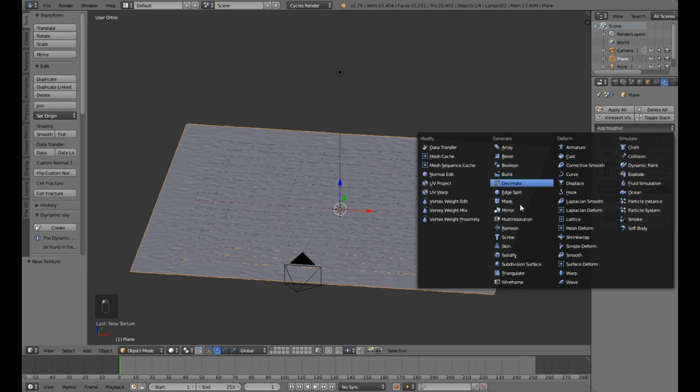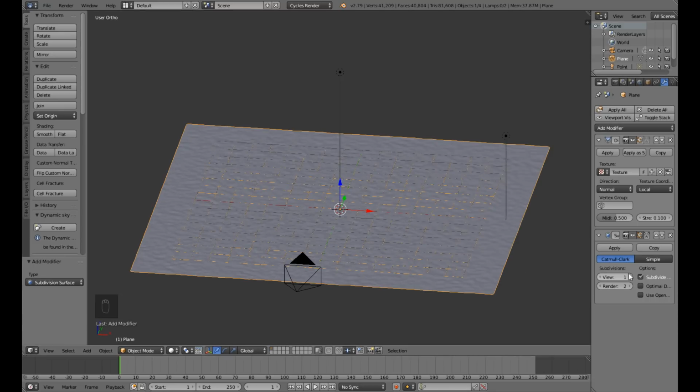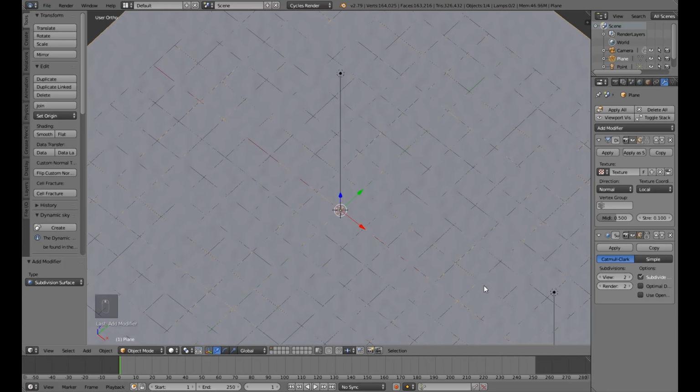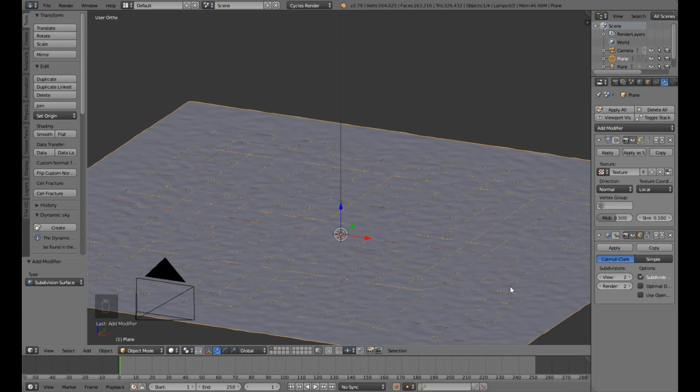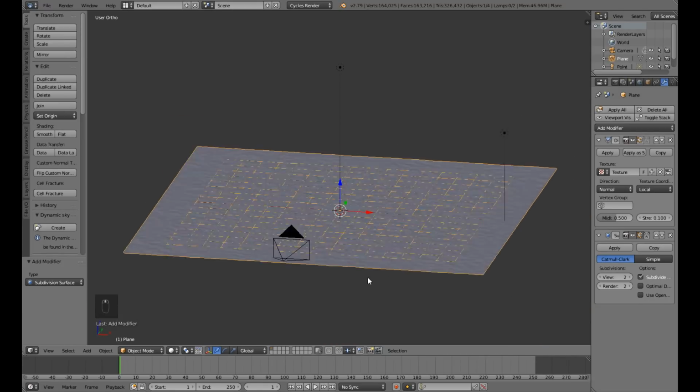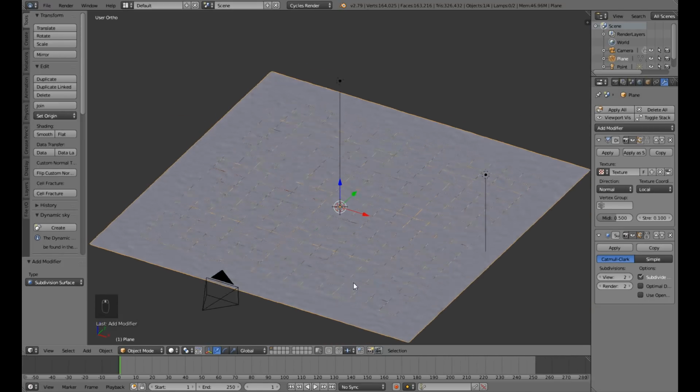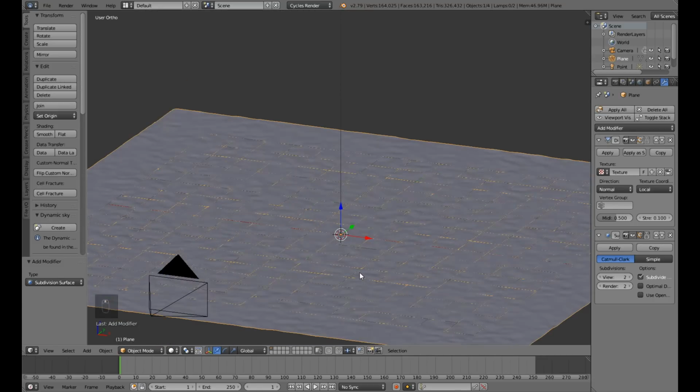Now again, another modifier that we have to use is subdivision surface, and we'll be increasing the viewport levels so that we can see that it is actually simulating waves.